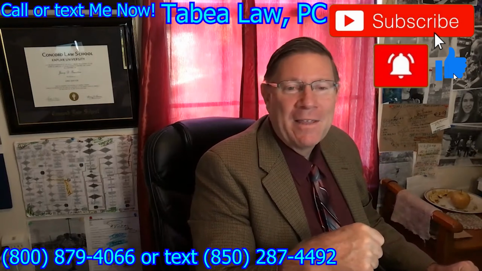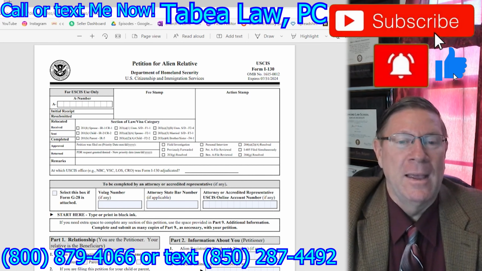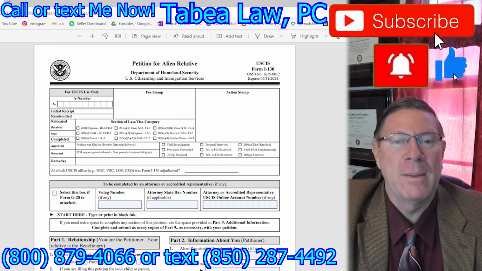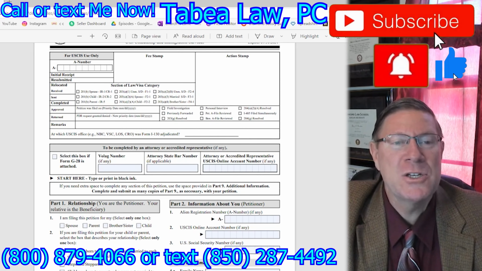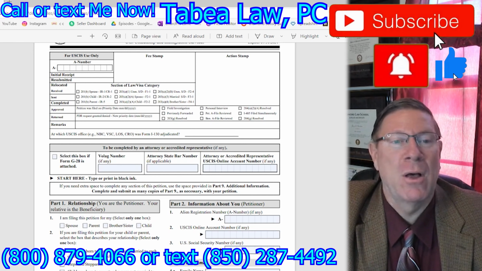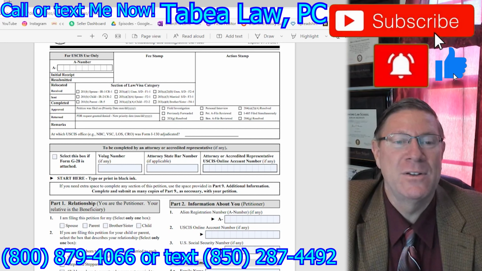If you send that in like that, it'll be quickly denied, and you don't want to waste time. So you see the top portion there, that's to be filled out by the government, by the USCIS. So you don't touch any of that stuff there, where it says fee stamp and action stamp and all that. Don't touch it. That's not us.